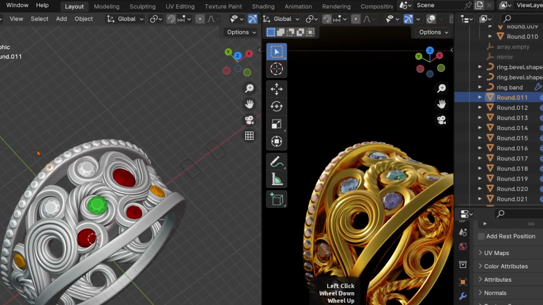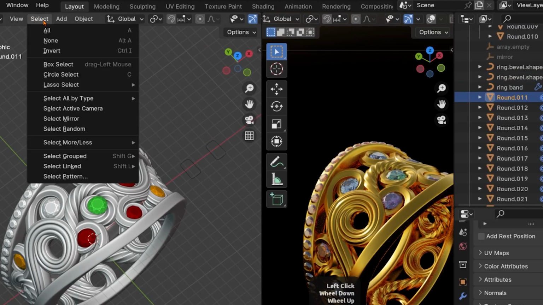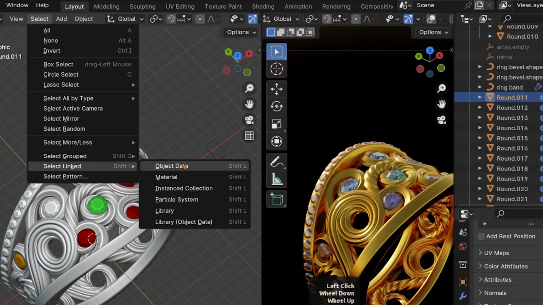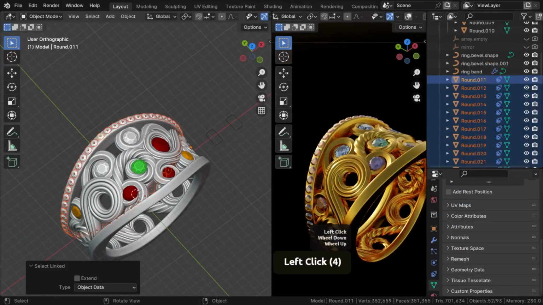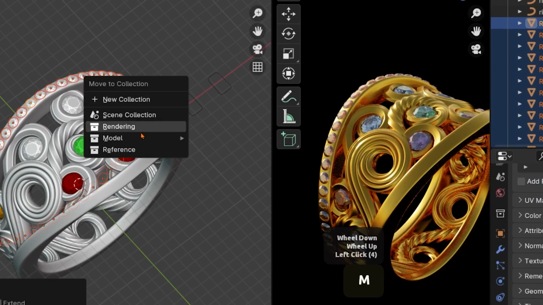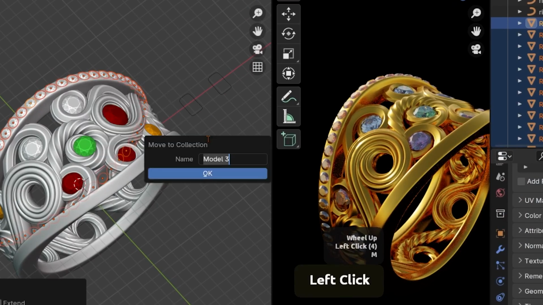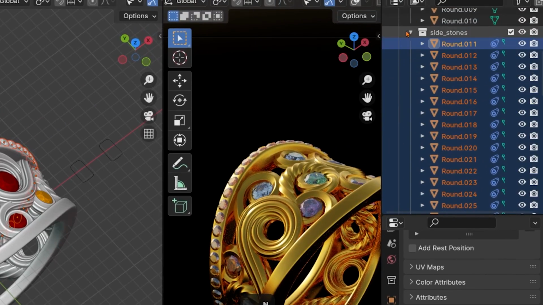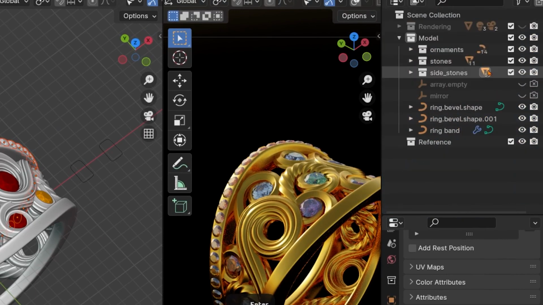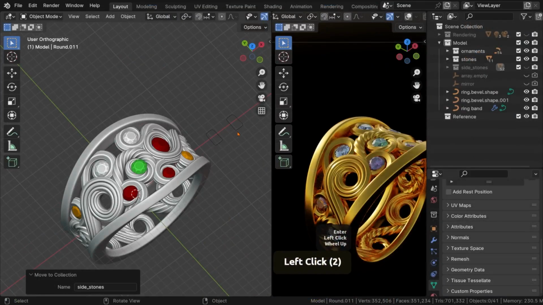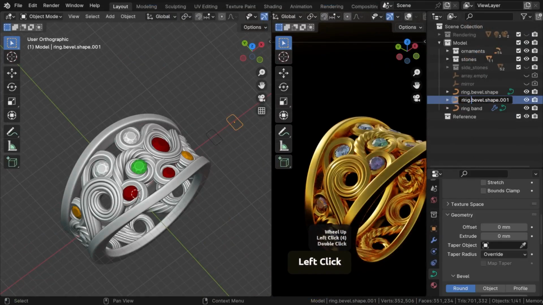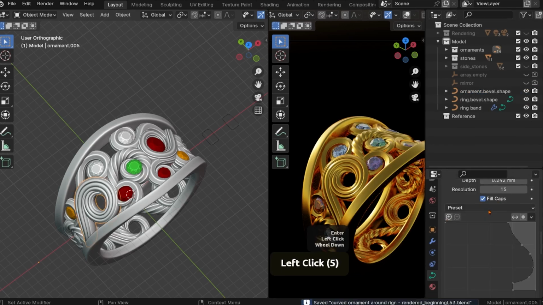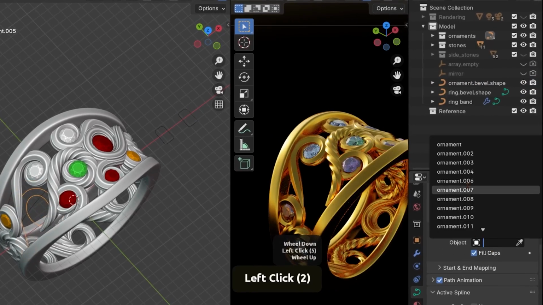By the way, all these rounds, if you want to select them all at once, you can go to select link or Shift L and click object data, and this will select all those stones which were created together. And then you can put them into another new collection called side stones or something. All right, and then you can just clean up in your viewport once more. Select the bevel object again and call that Ornament Bevel Shape.